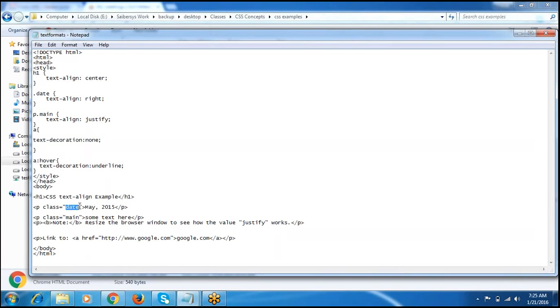Here the date class is applied with text-align right, so the date will display on the right side. And p.main is a p element with the class name main. This is the format: p element with the class name main. This is the second paragraph, p element class equal to main, text-align justify.